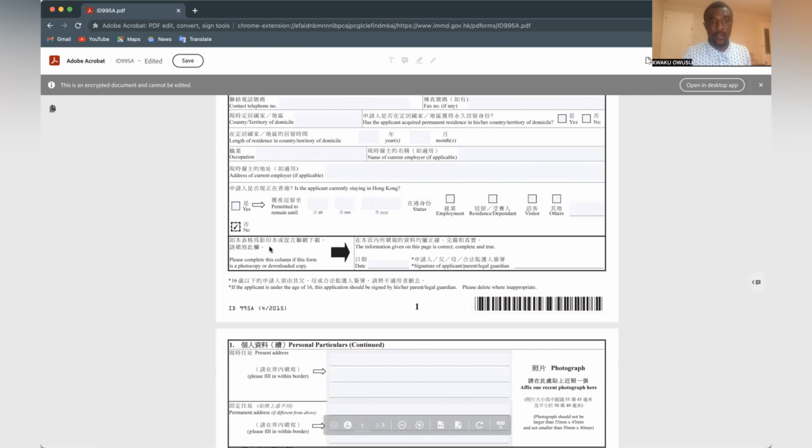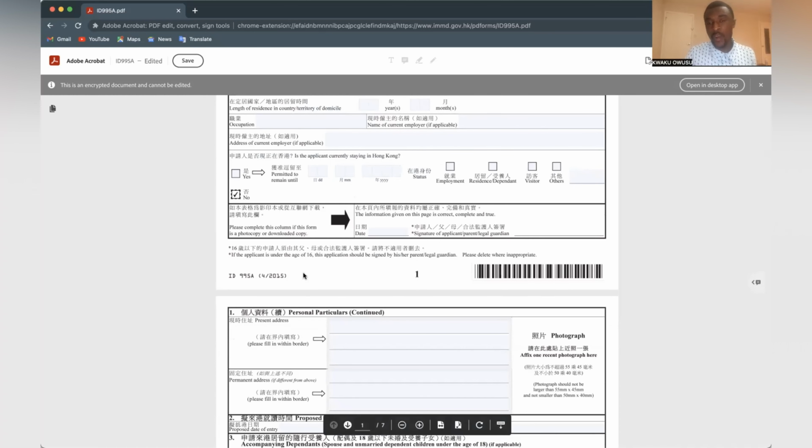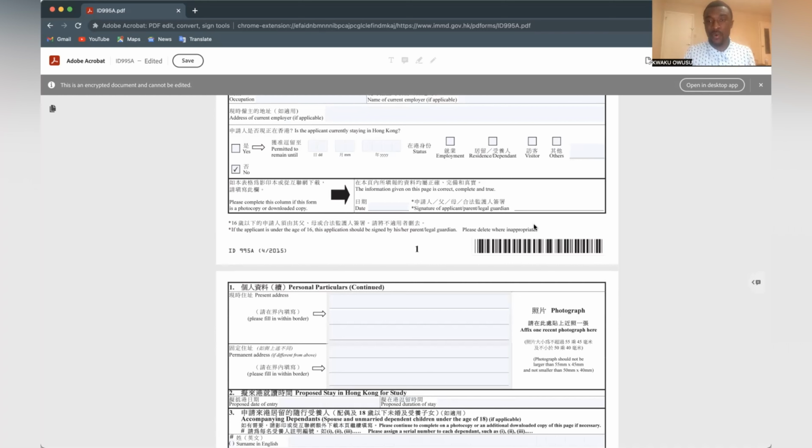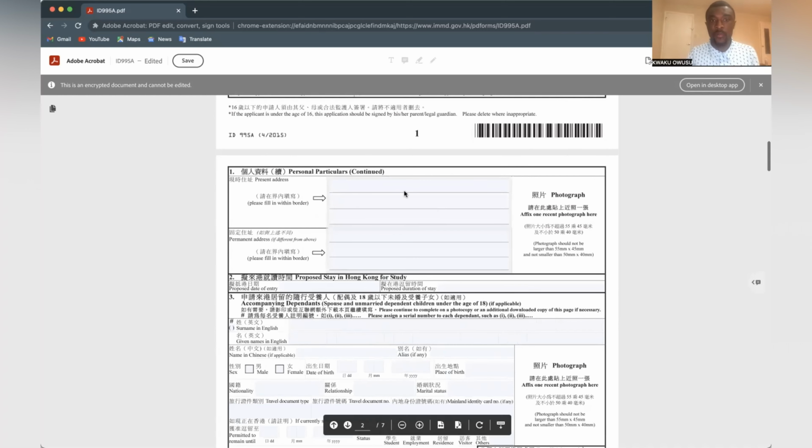Don't forget. Then, when did you complete this file? Date, and then you sign. You can sign electronically if you know how to do that. Or when you're done filling it, you print it out, use your pen to sign, rescan it, and upload it in the visa application portal. So here, your permanent address or present address, you can just indicate it, and you'll be good to go.